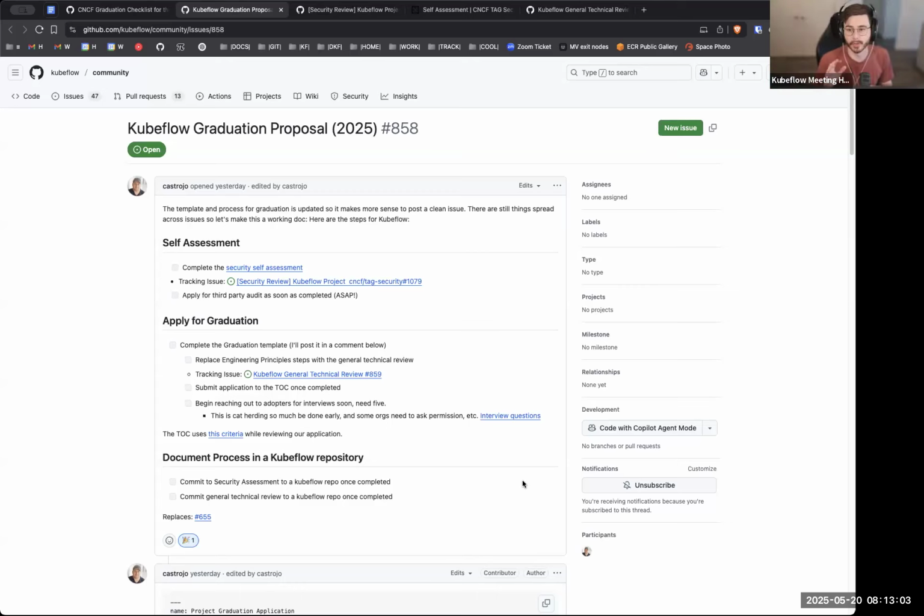Okay, so who does the third-party audit? What happens is you do the self-assessment, and then you apply for a security audit, and then that security self-assessment is what they use in order to complete the third-party audit. Is the audit more of an on-paper audit or an actual code audit? No, it's a real audit.